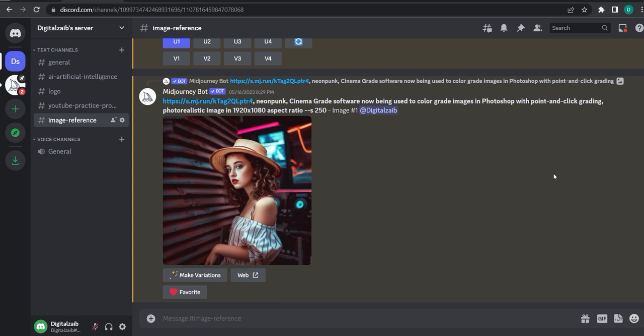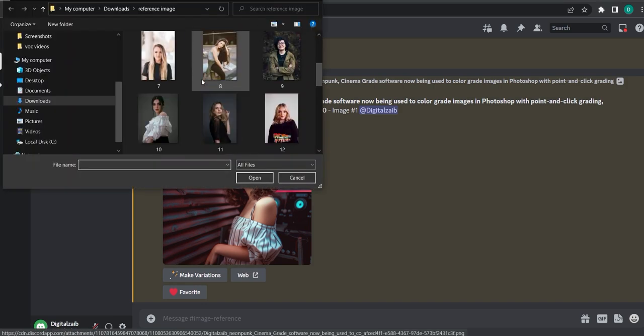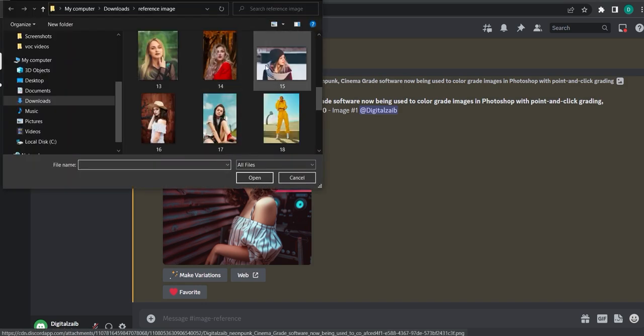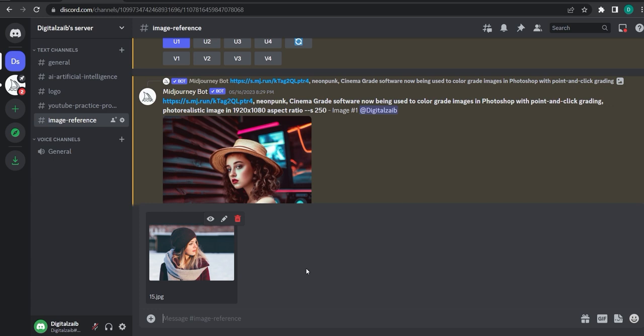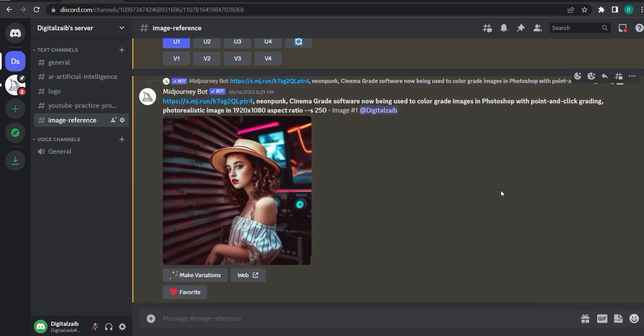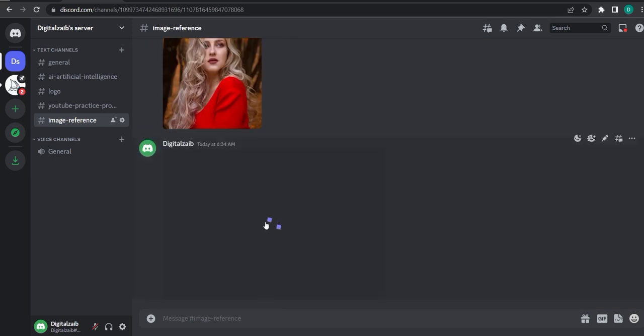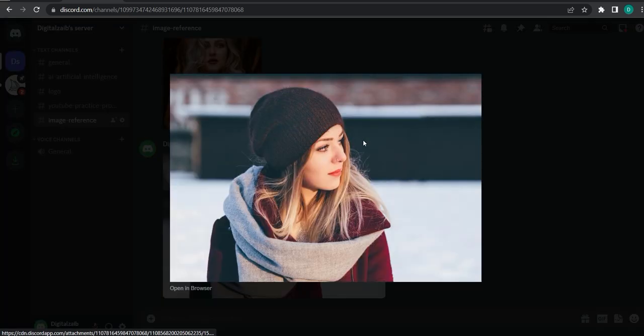First of all, we will click on this plus button. Then we will click upload a file and choose the pic that we want to edit or use as a reference image. We will click this pic, open it, and just click here, and our pic will be there. So there is our pic.